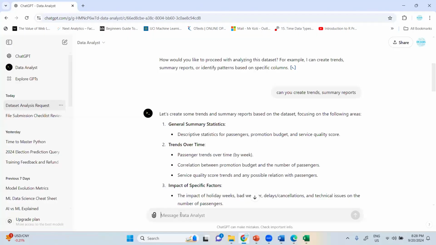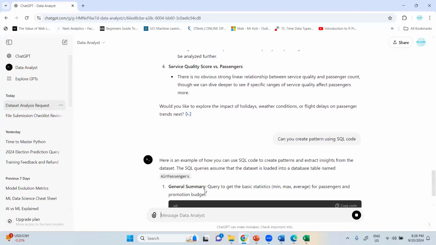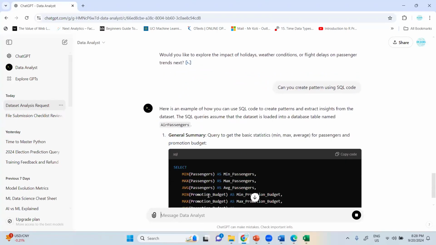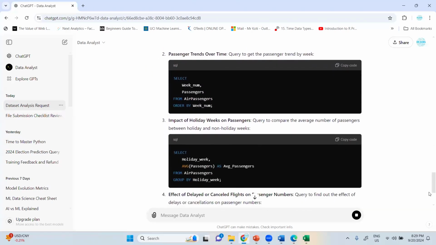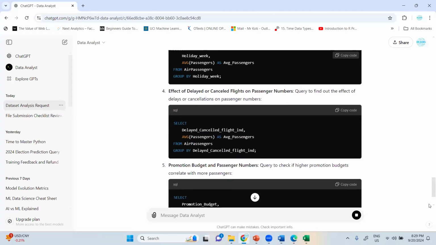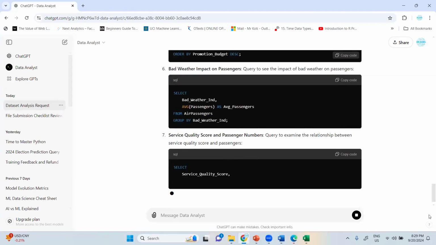Okay, if I ask you, can you create patterns using SQL code? Simple. Let's say I'm asking for SQL code. See, it is saying the minimum passengers, maximum passengers, pattern trends, right? Impact of holiday, promotional budget, all these things. Service quality score.